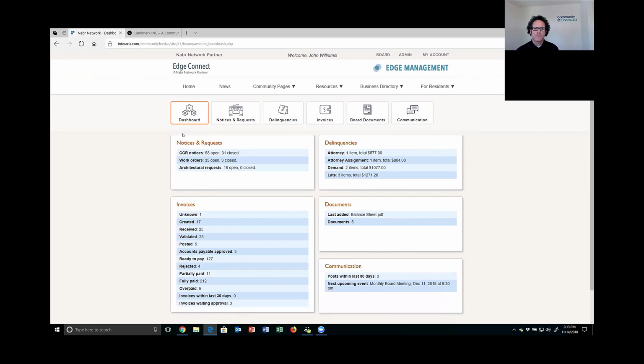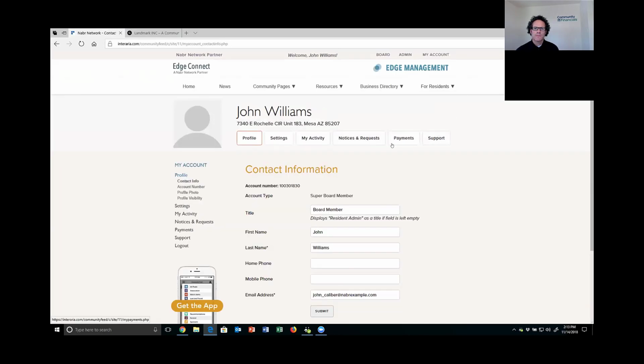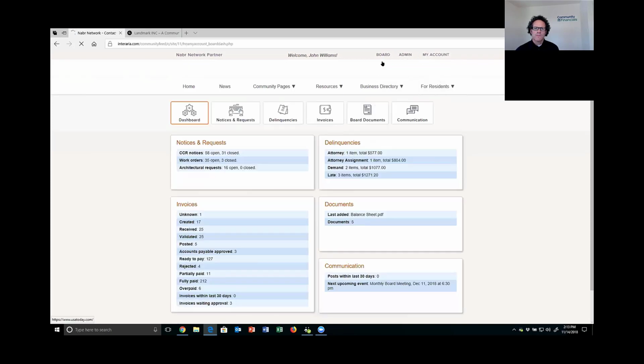What's unique about this is that John Williams not only has his own personal profile here, where he can see his payment history and his own personal information as it relates to the community, but because he's a board member, he's been given special access to the board center. So all he has to do is toggle between these two to open up the board dashboard without having to log in multiple times to see information. So it's really a single sign-on. He logs into his personal account, and then because he has been given the credentials, he's able to see the board information because he is a board member.